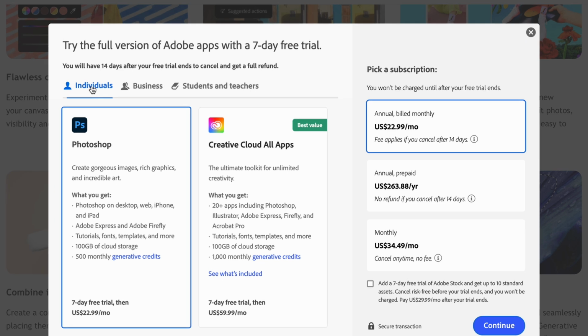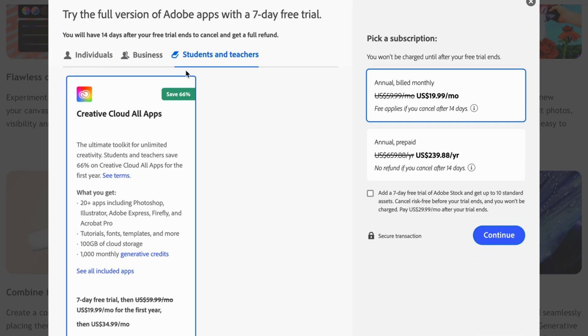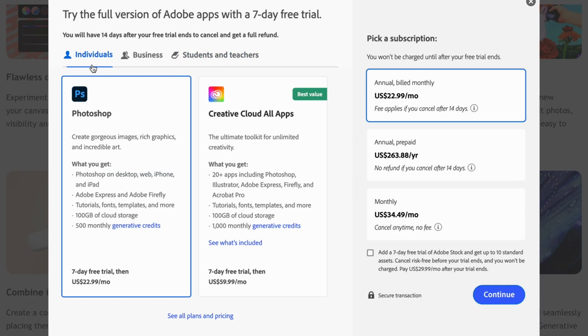Next, you're going to have to decide between individuals, business, and students and teachers. So whichever one applies to you, select that one. We're going to go with individuals. And then we're going to choose between the Photoshop only app or the Creative Cloud all apps option.